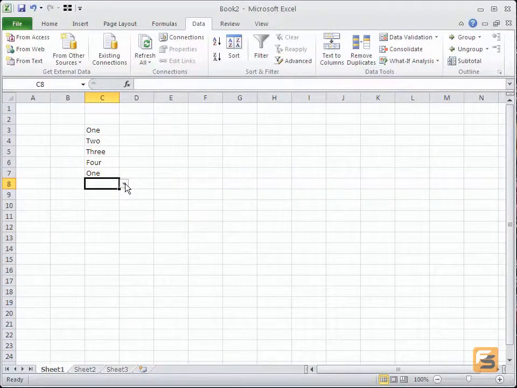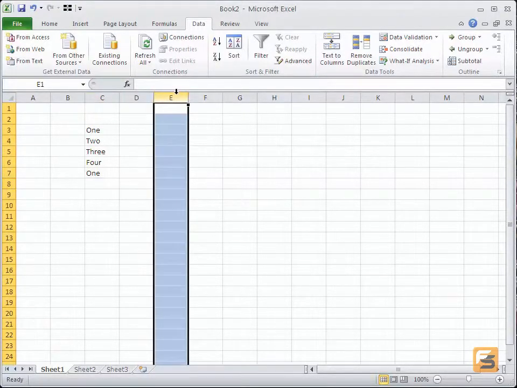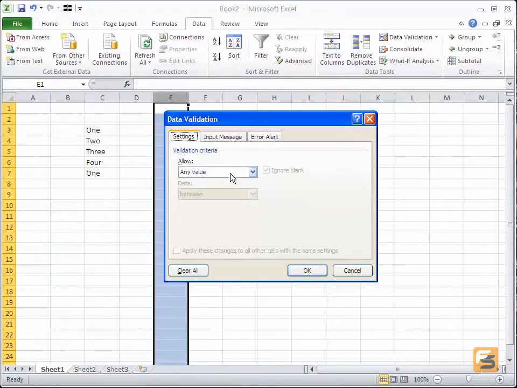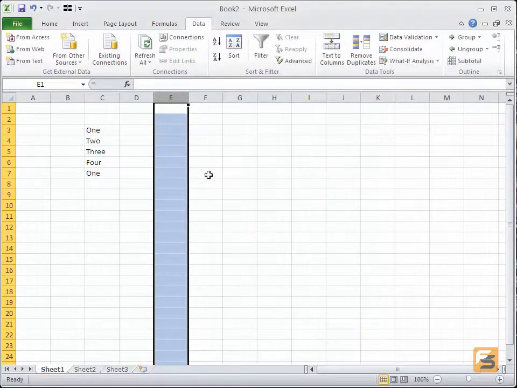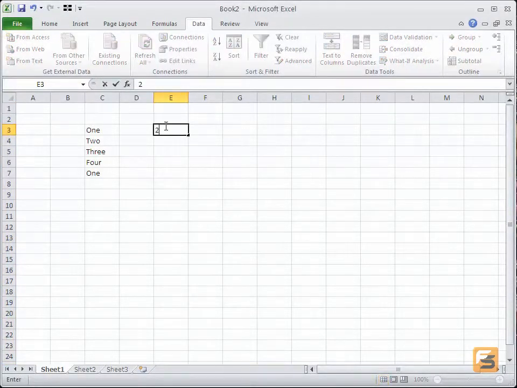We can work with data validation rules in many ways. Once again, I'm going to highlight a column. This time, the column E. I'm going back to data validation, back to the same screen. This time it says any value, but instead of choosing list, I'm going to choose a whole number, and I'm going to say that I would like that number to be between 1 and 9. Again, click on OK. Now as long as I type a number that's between 1 and 9, nothing happens.